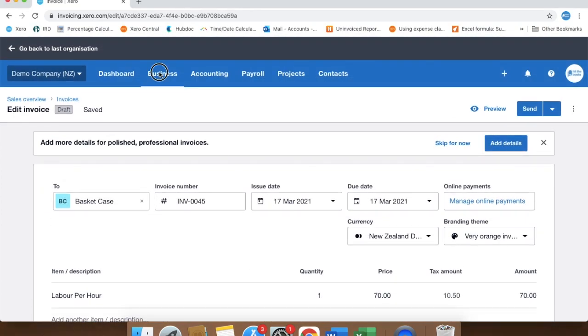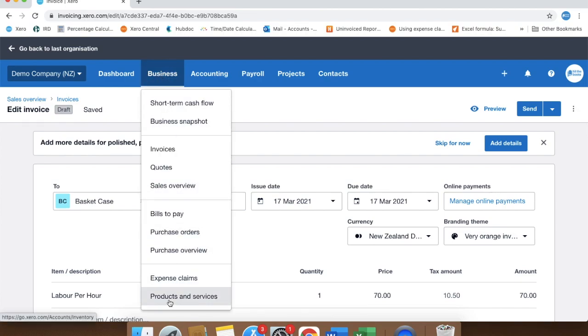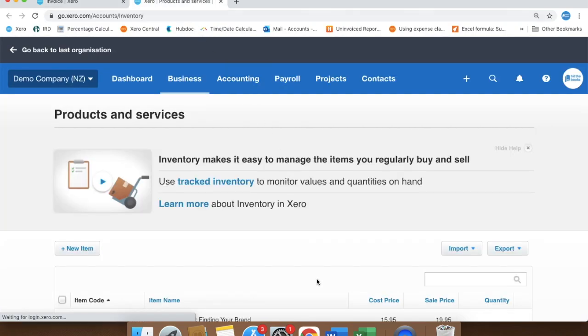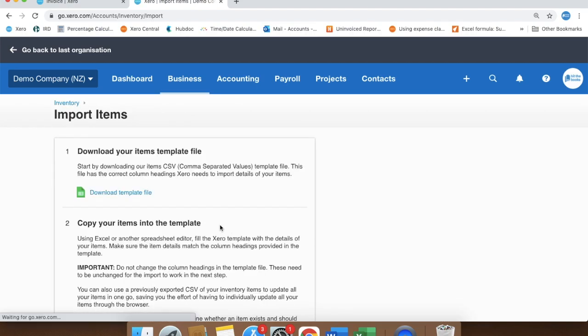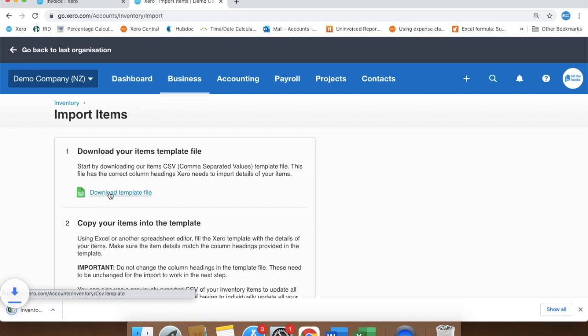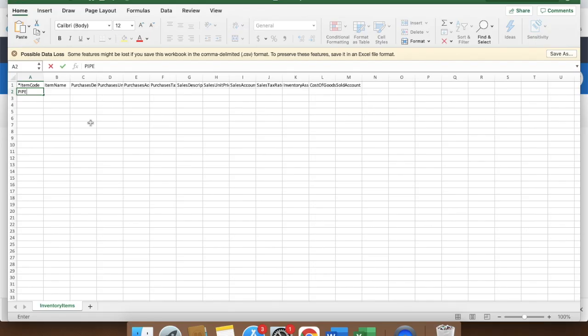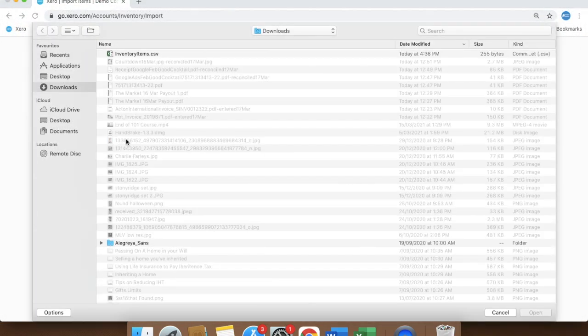If you have a number of items to add, you can save time by adding them in bulk by importing them. To do this, you click this Import button and click Items, and then download the template file. You then add the data to the file and then import it back in.